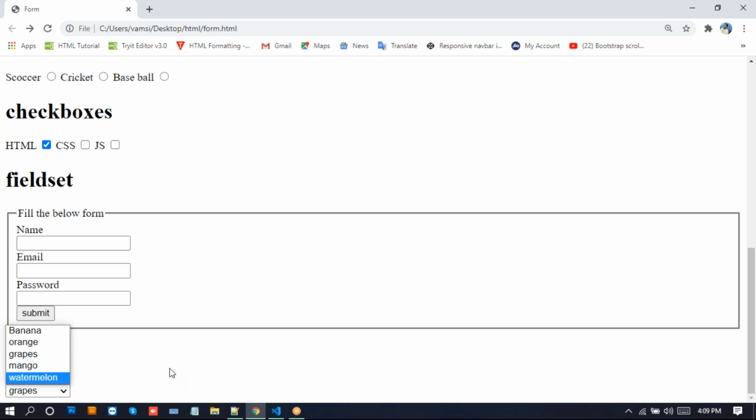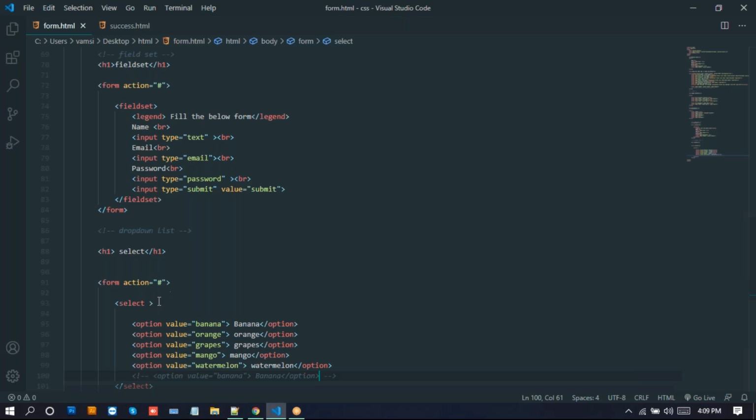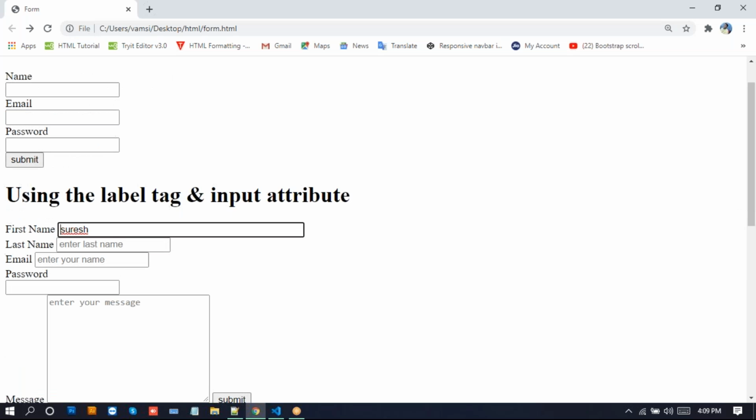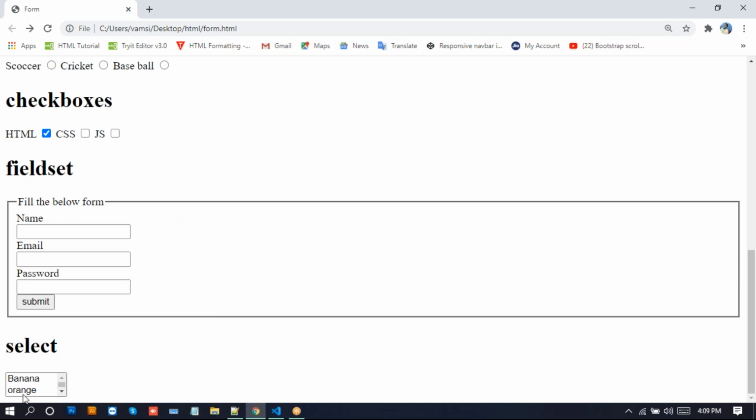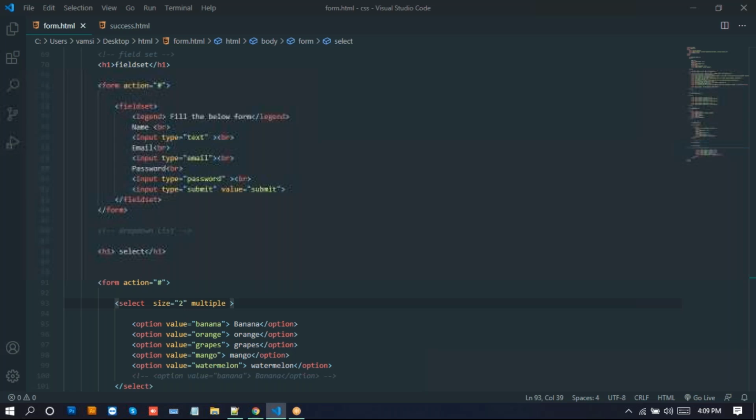So use this select to create them. In this select, we can provide multiple values. How many values can we display? You can use this size attribute, and you can provide these two values. And if we need multiple selections, here we can write multiple. Go to this browser, reload this page, go down here. It will be displayed here, and using this control, you can select any of these options. So like this, we can use this select options.